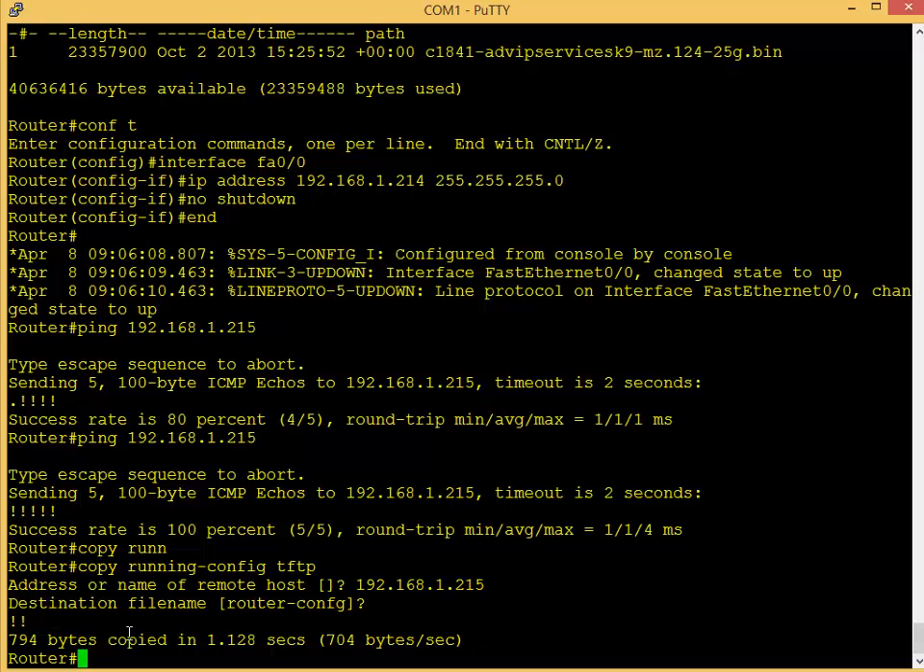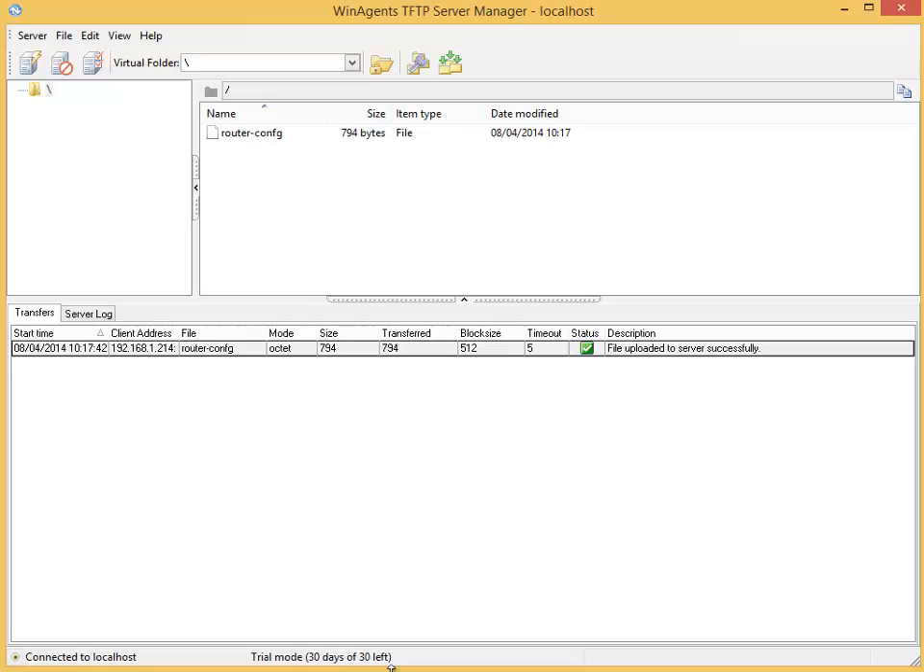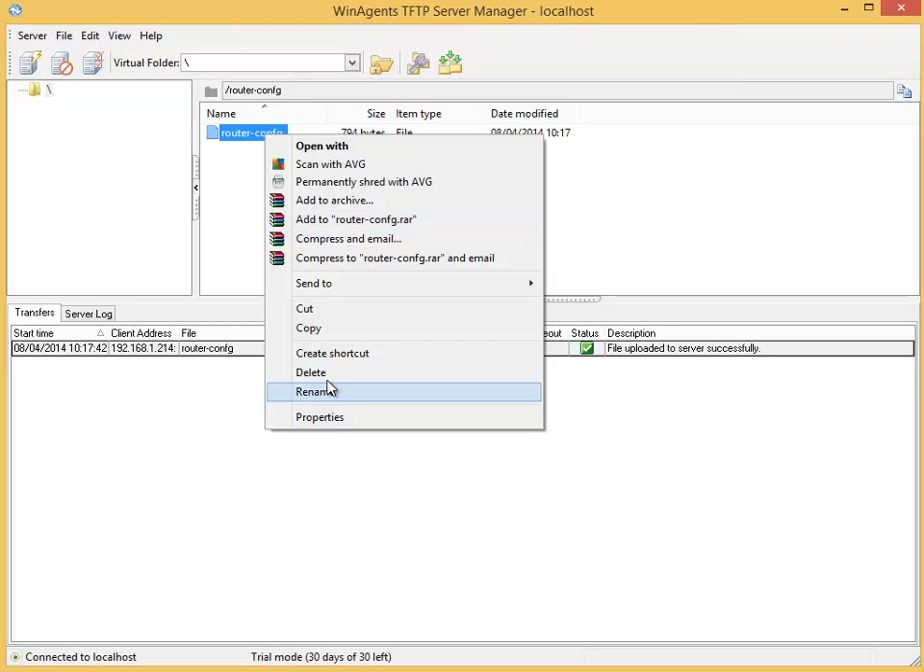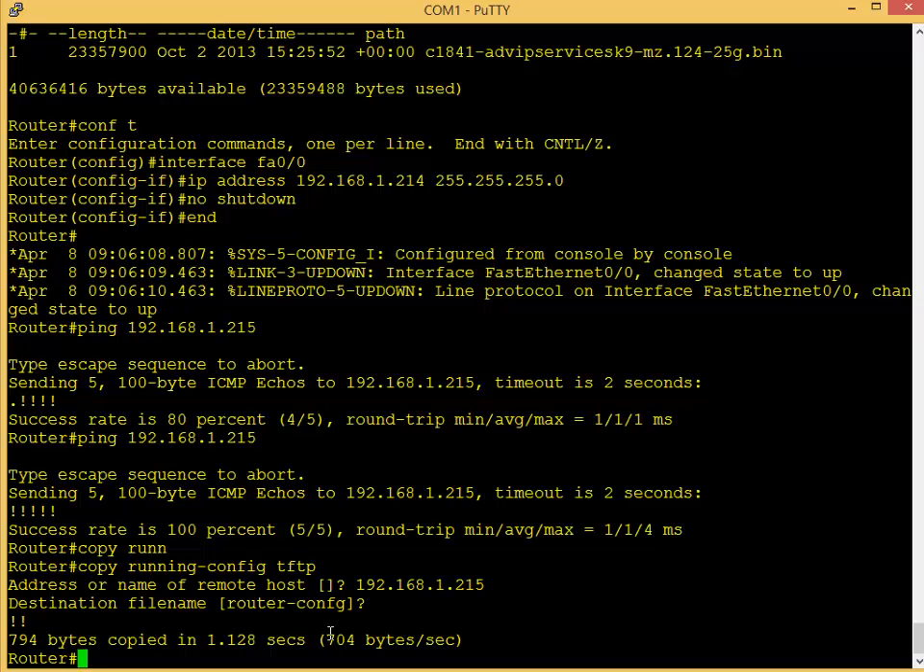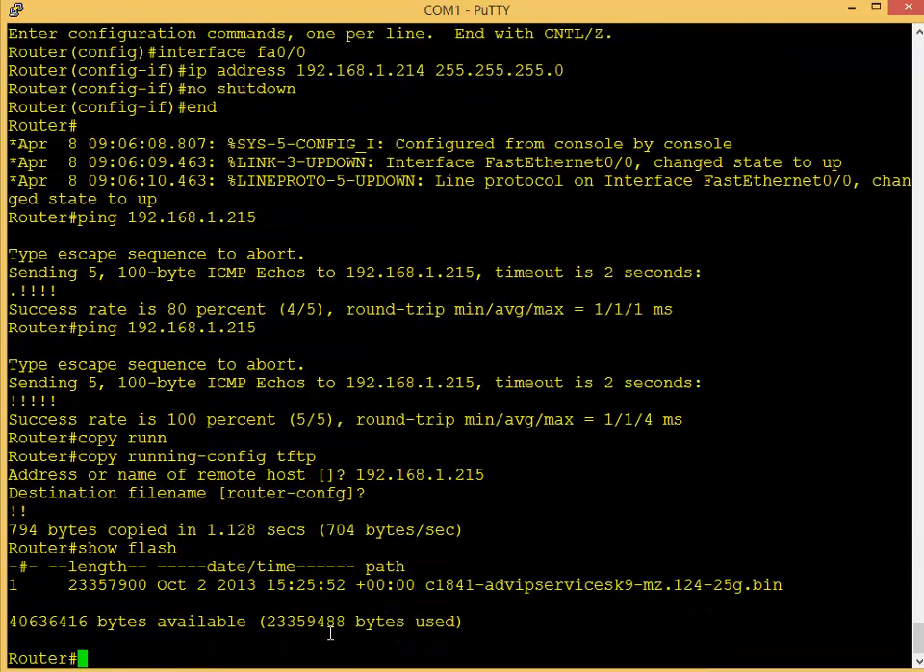So now I copy the running config. This is on my TFTP server. I don't want this, so I'm just going to delete this. So right click and say delete. Now what I want to do is copy my IOS, or the operating system. So what I need to do is say copy flash to TFTP. This is the IOS that we're going to copy.